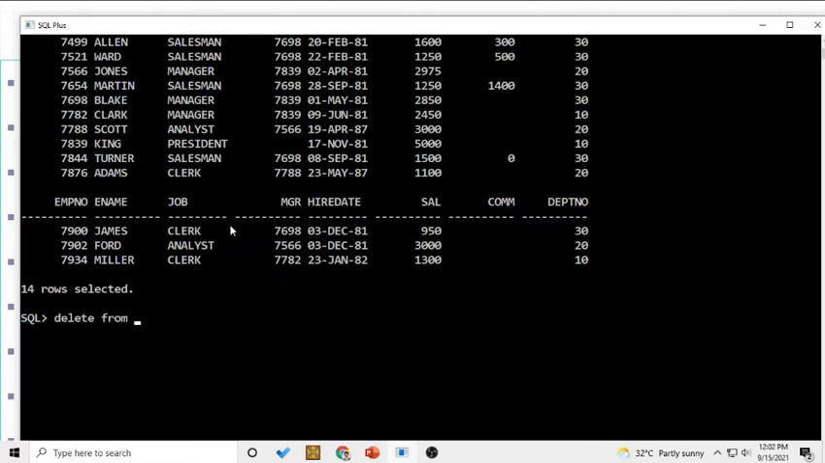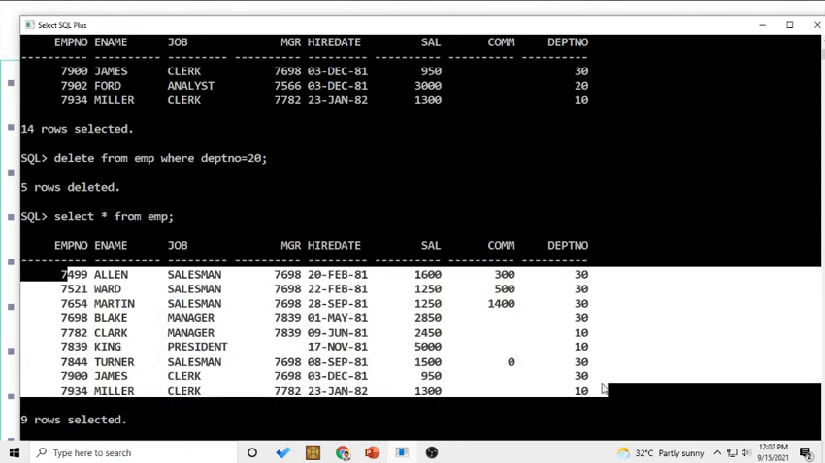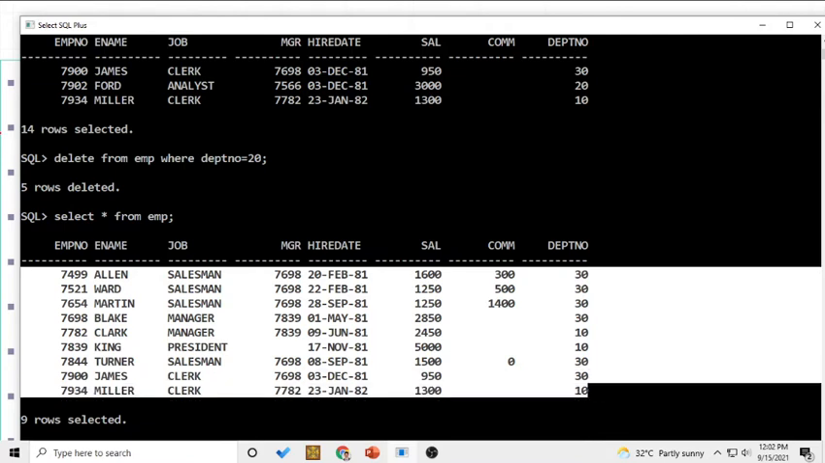delete from emp where the DPT number equal to say 20. It says 5 records deleted. Let's check. Select star from emp. You will be able to see we are having records of department number 30 and 10 only.